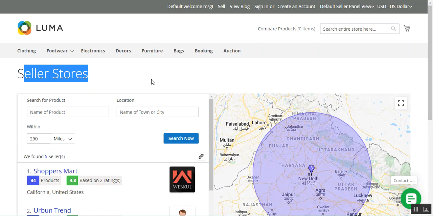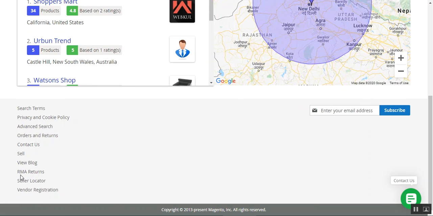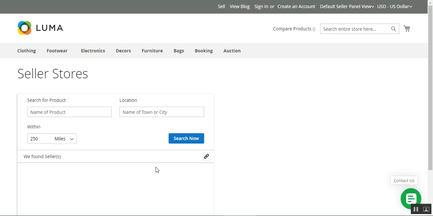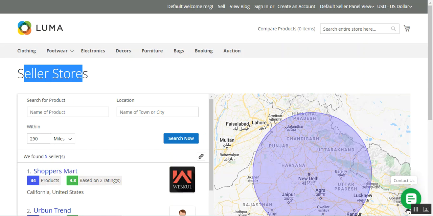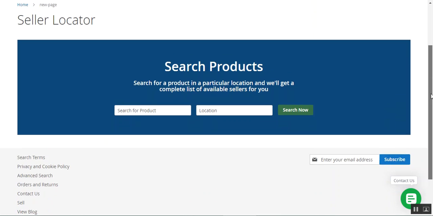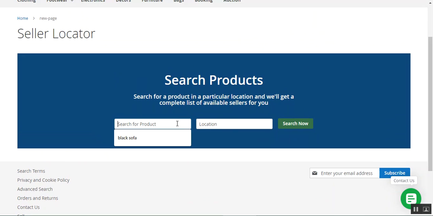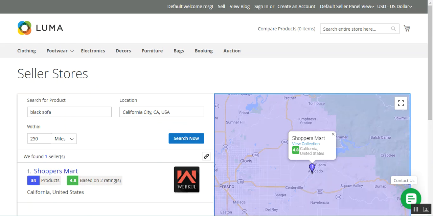Also, you can access the seller stores from the footer here by tapping the seller locator link, and that would eventually bring you back to the seller stores section here. And the same goes for the other section. If the customer is searching using the template, then after entering these two details, when you tap that search now button, again you'll be brought back to the seller store location on this particular page.